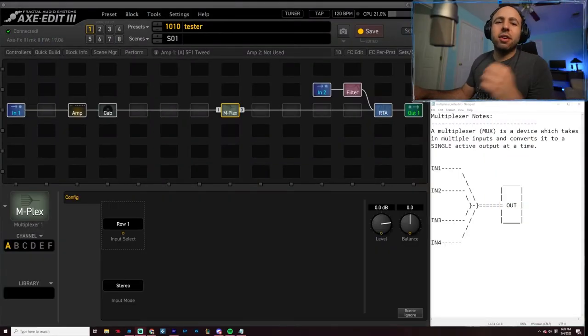All right, so here we are again. Bottom right some notes, me on the top right, Axe-Edit right here in the center. We got a multiplexer sitting right here, and I'll show you what exactly that thing does in just 2 seconds.